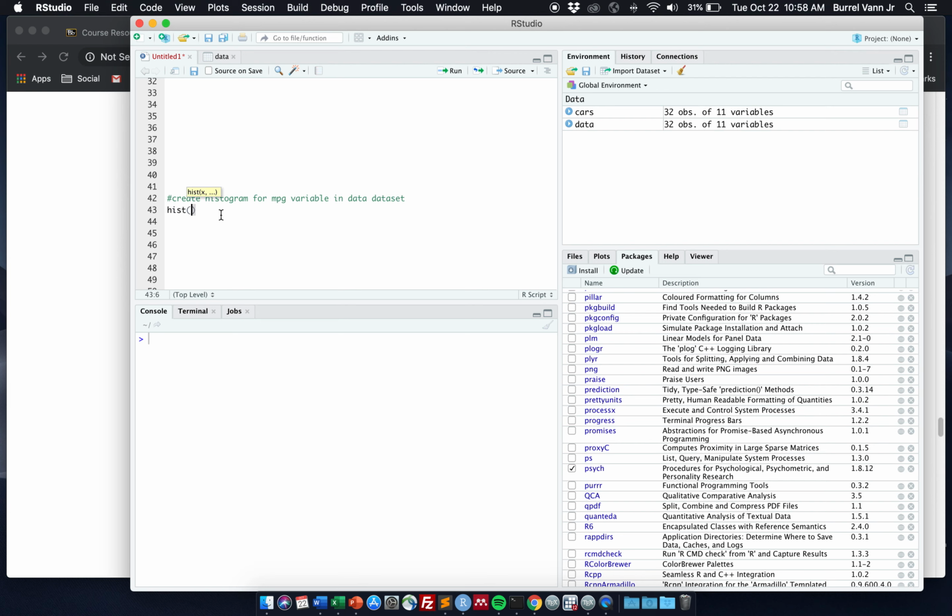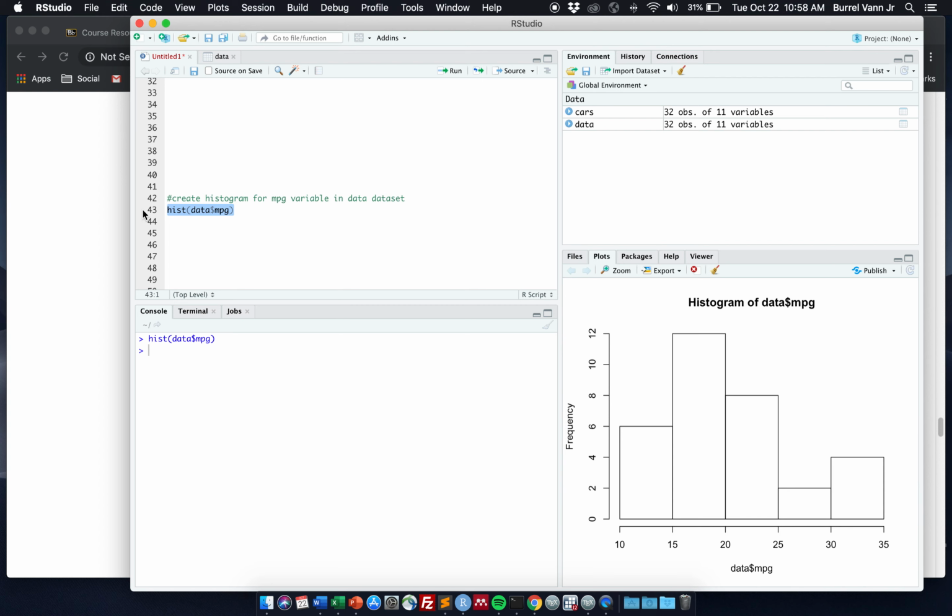So to do that, we say hist, data, which is the data set we're interested in, $, and then MPG, right? Because this is a plot, it should pop up in our plot window, which is the bottom right. So let's go ahead and run it, hit enter, and there we go. We have a histogram representing miles per gallon on the x-axis, the horizontal axis, and on the vertical or y-axis we see the frequency, so how many cars had this amount of MPG.